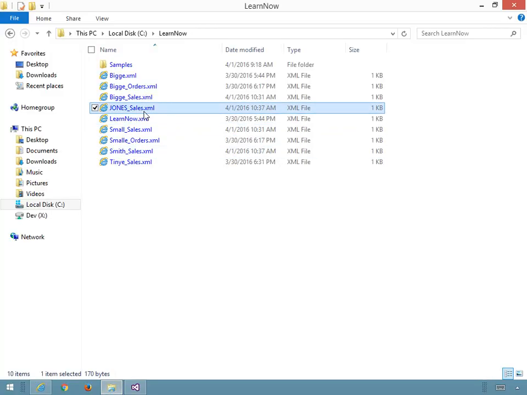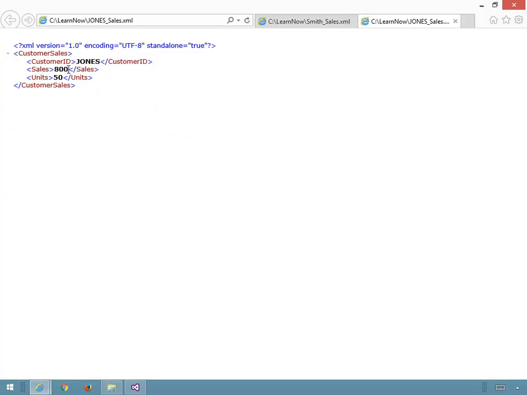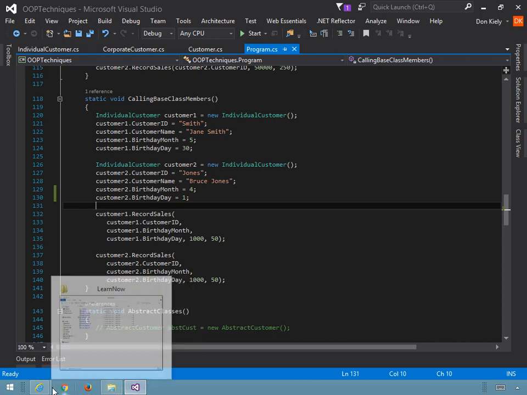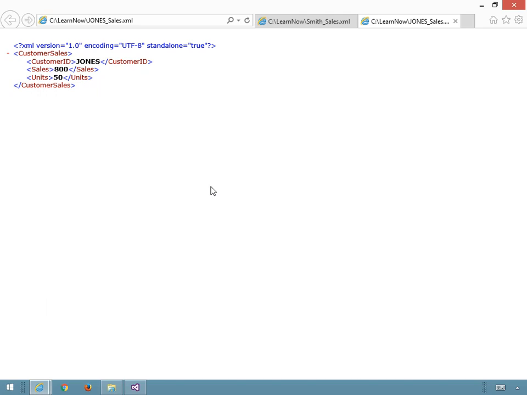And then if I go to Jones sales, notice that the sales amount is $800, even though I specified the sale was $1,000, because today is Jones's birthday, and so Jones gets a 20% discount on the sales. And both of them bought 50 units, so that wasn't changed. So it was just the sales amount that changed as a result of whether or not it was the person's birthday.